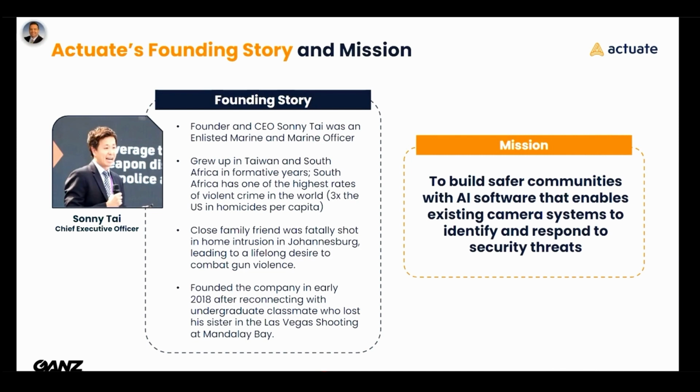So these experiences led Sunny to found Actuate in 2018 with one mission: to create safer communities using AI software and existing security cameras to proactively identify security threats, improve response, and save lives.